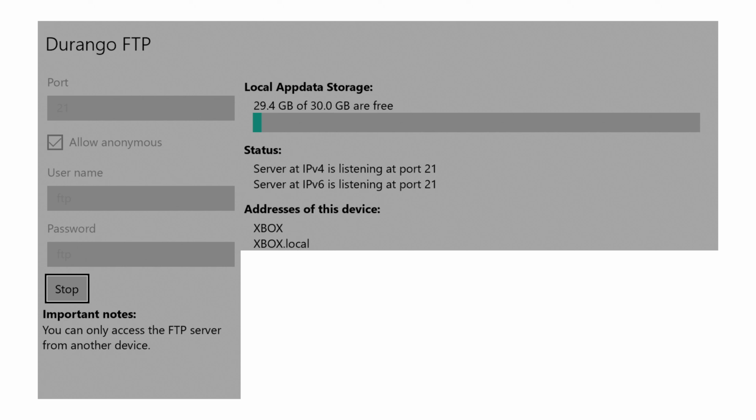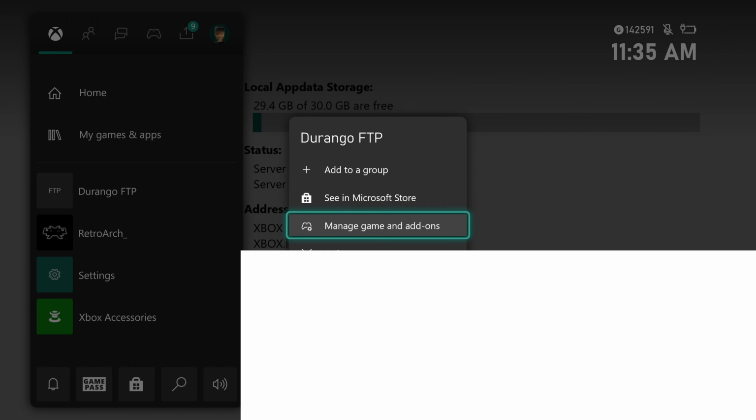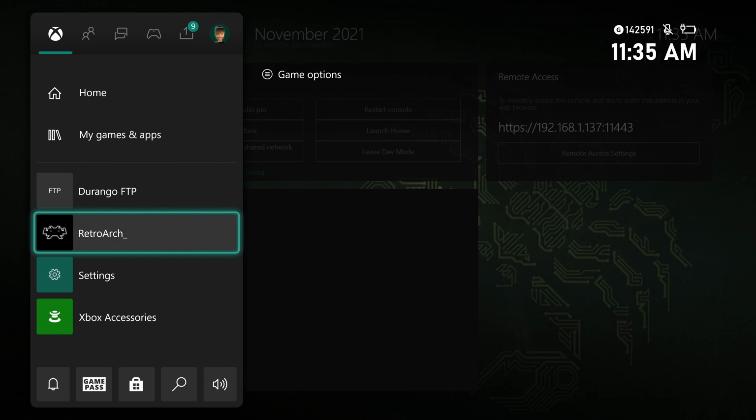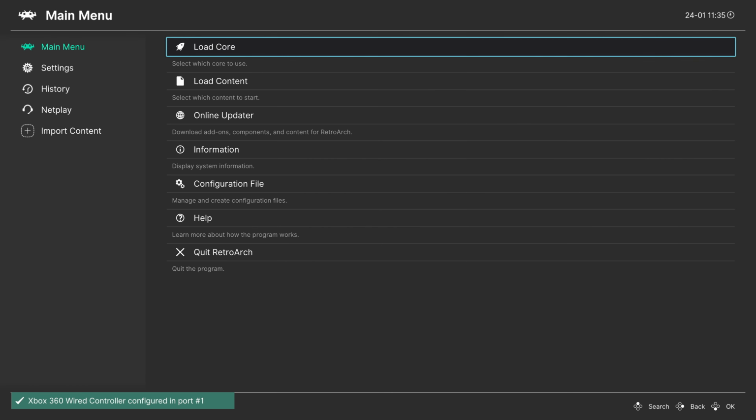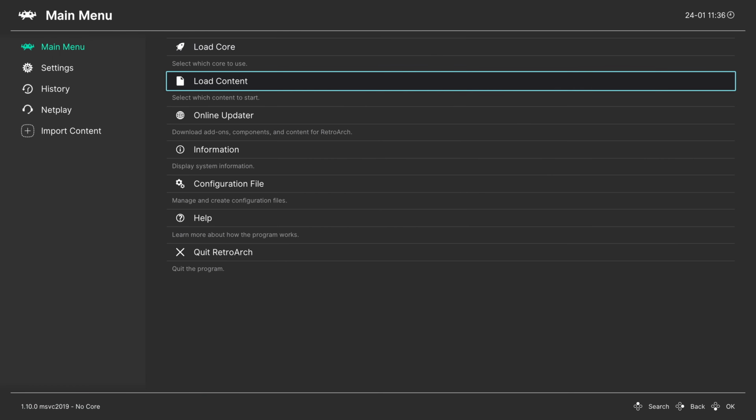So, over on the Xbox, we just need to stop our Durango FTP server, and you'll notice that the local app data storage is still showing us 29.4 gigs out of 30 gigs are free. That's because we're saving our games to the S drive where it won't interfere with that 30 gig limit. But anyway, go ahead and shut out of Durango and boot back into RetroArch. And from here, we're free to begin loading up our content.